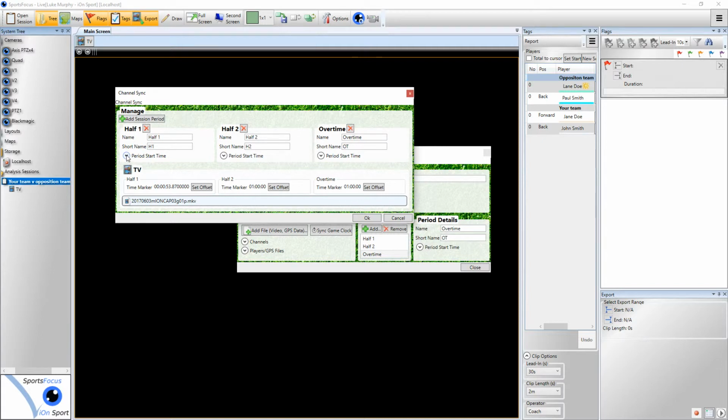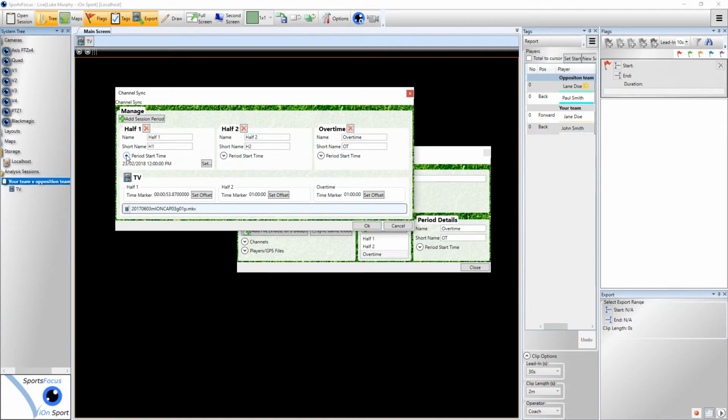And then you need to set the period start time for half 1. So we're going to go into here, and as you can see, it says 23rd of the 2nd, 2018 at 12 PM. We need to set that to the correct time. So we're going to open the set button there and change this to 12:53 870. Okay. That will now set our real-time game clock inside the first half to ensure that the tags and the flags that you may have previously set or are going to set, so that they align with the video themselves.